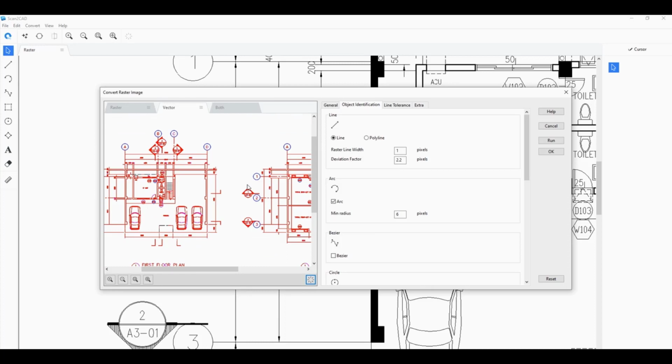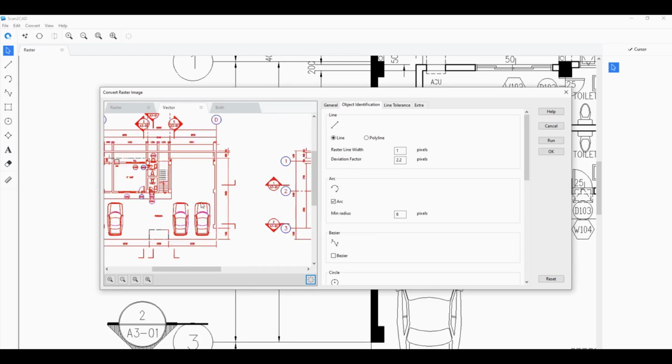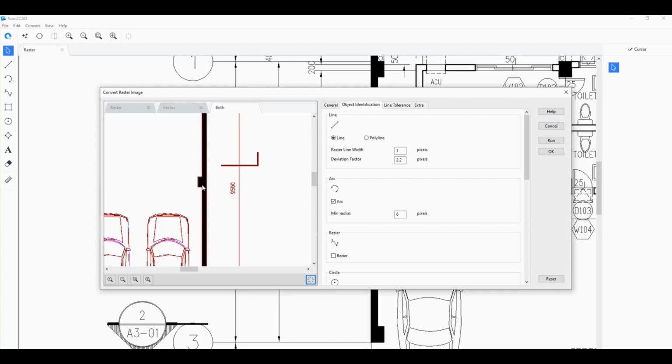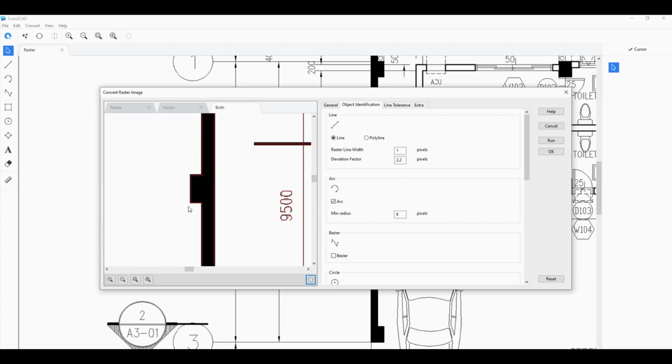So to recap, if you want to create a center line through solid black objects like this, you set the raster line width higher. And if you want it to form some sort of outline that goes around the edges of these solid black objects, then you want to set it low, the lowest value being 1.